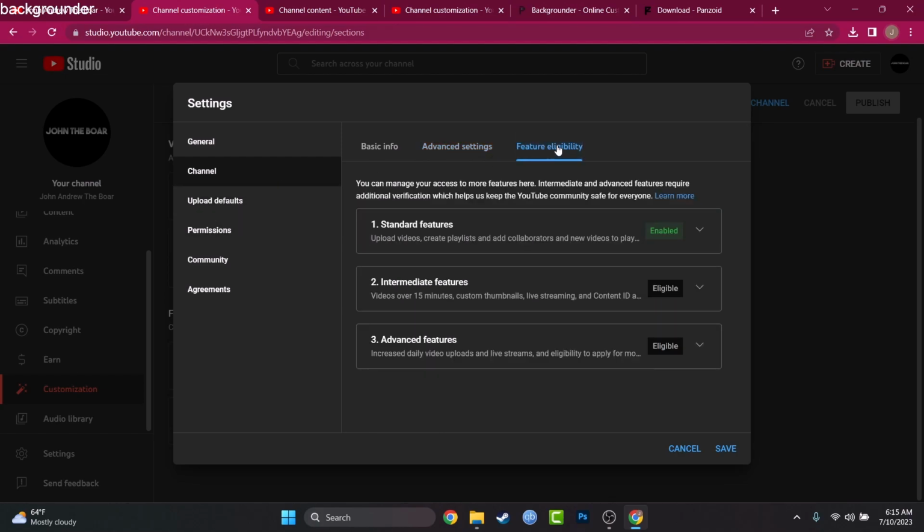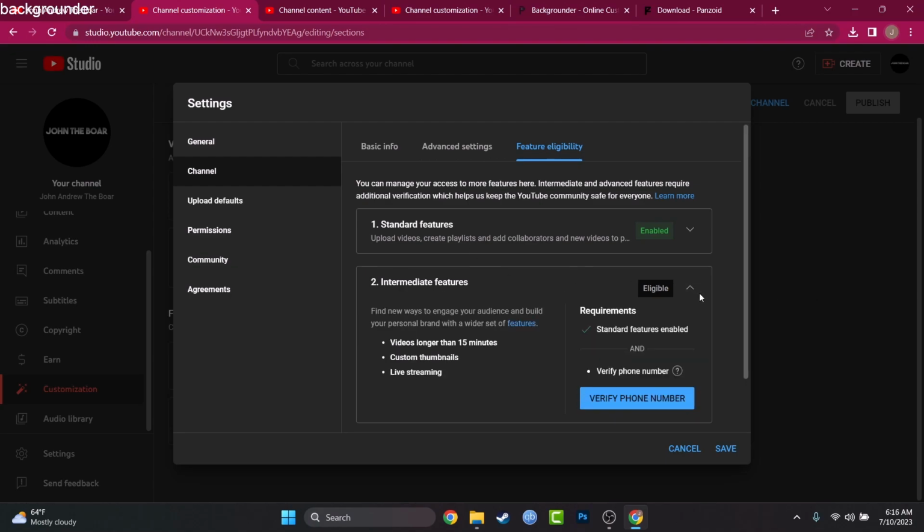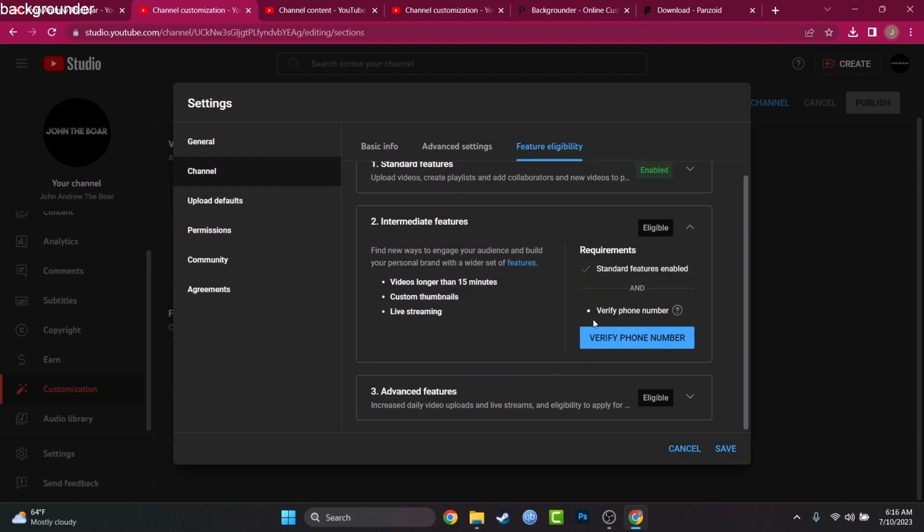feature eligibility. And as you can see, we can upload videos, create playlists, add however, but you are limited to create videos just 15 minutes long. And if you want to create videos more than 15 minutes in length, or also if you want to upload more videos because you are limited to a number here, you will have to press on this one. And as you can see, we'll have to press on verify phone number. So it doesn't matter in which direction we are going. We'll have to buy another SIM for this one because we'll have to get this channel verified in order to create custom thumbnails and to post videos that are over 15 minutes long, to do live streaming.